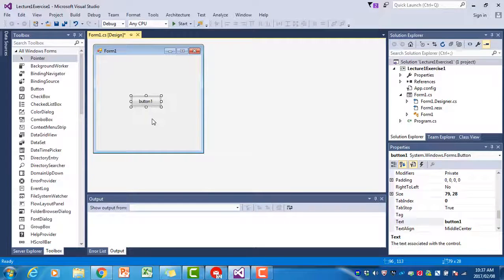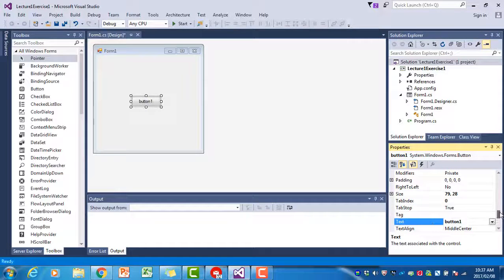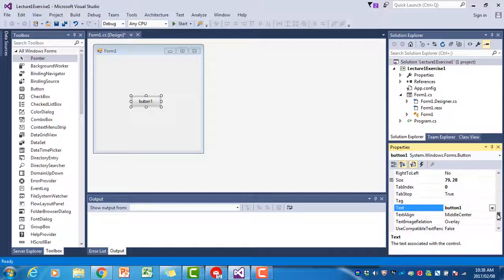Okay, so now the first property that we want to change is the text property of the button. If it's not showing, you can scroll up and down through all the properties, but find the text property and change the text property to blue. If you press enter, you will see on the button, on the form, the text changes to blue.